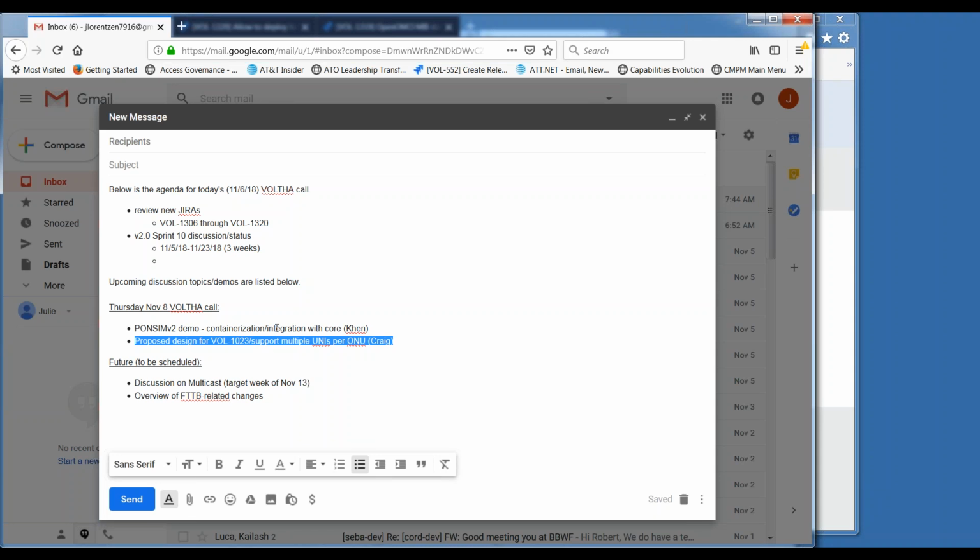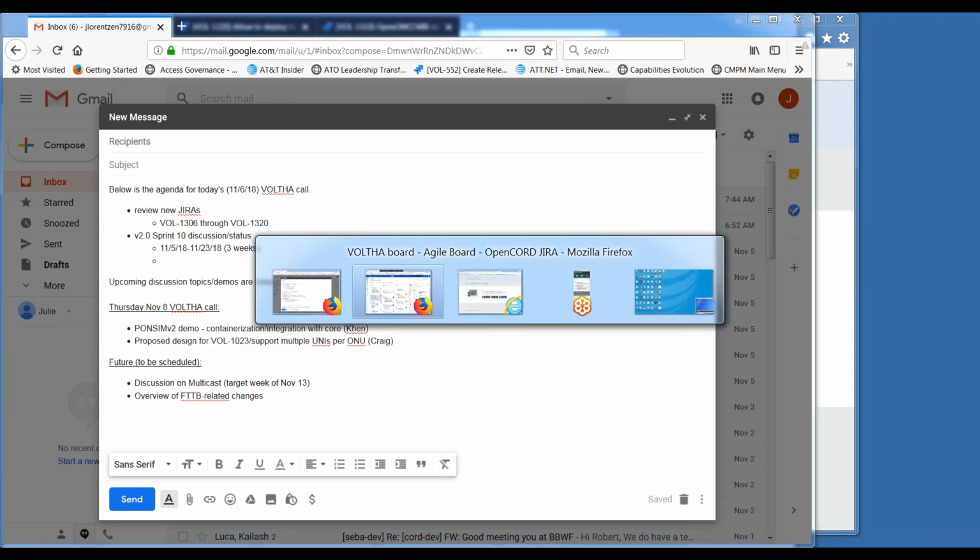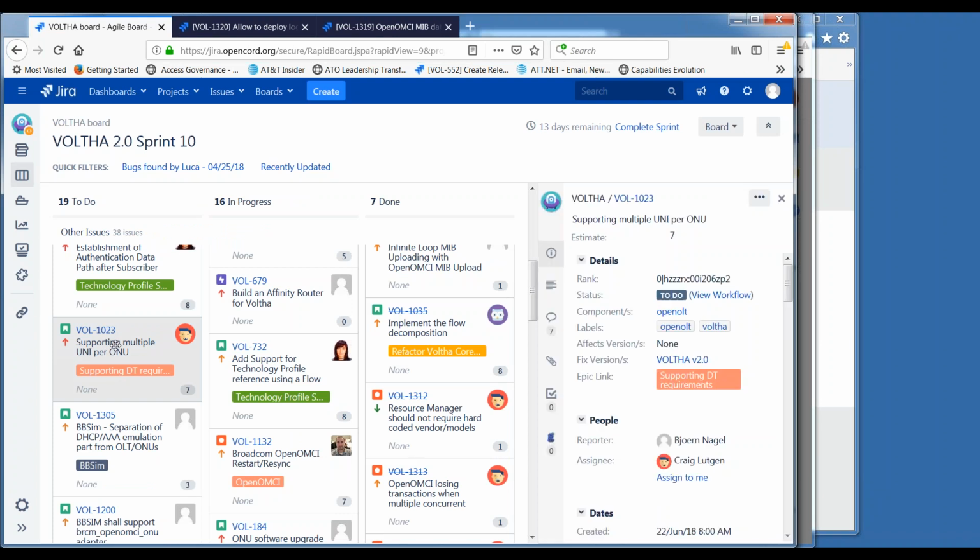And then while I'm over on the agenda for Thursday's call, Ken, let me just double check with you. We were talking about the Pontoon V2 demo, talking about containerization and integration with the core on Thursday as well. Is that on track at this point? Yes, it is. Okay, so we'll still plan on these for our agenda for Thursday's call. So thanks to everyone involved in those. And let me switch back to the other screen. Okay, so this will have the discussion on Thursday.